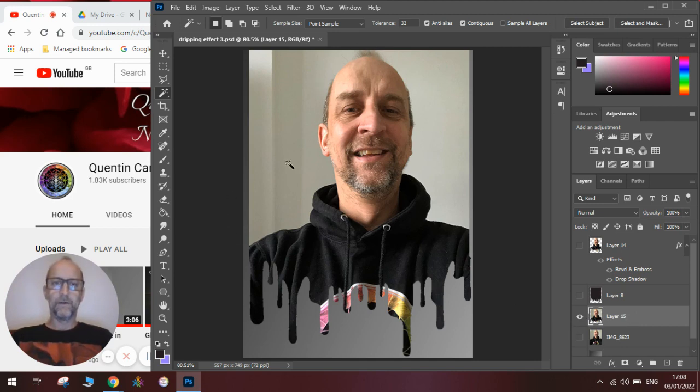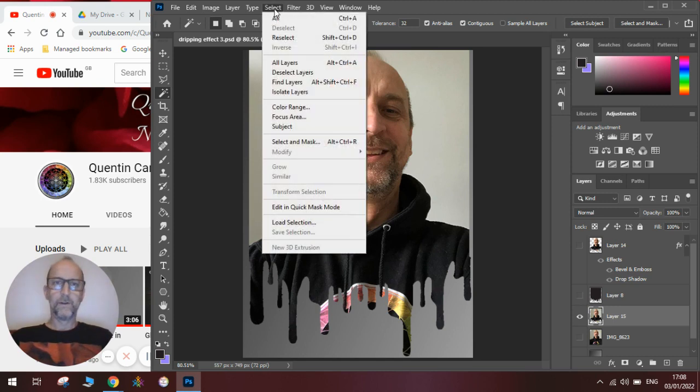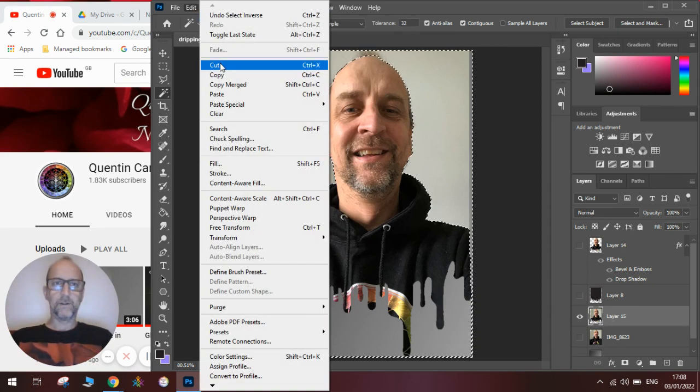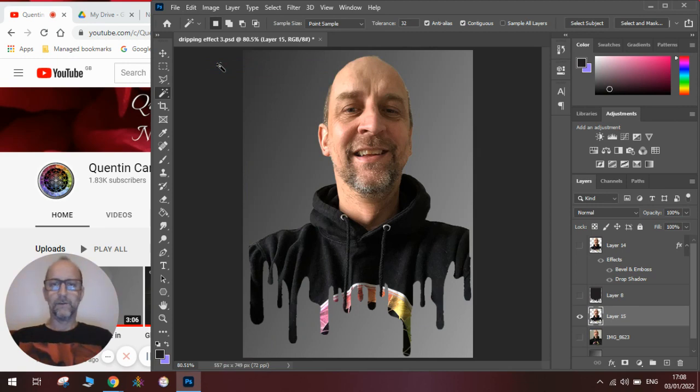Next, we need to get rid of the background up here. So to do that, we go to Select and Subject. We wait for Photoshop to work out what the subject of the picture is. And then we go to Select, Inverse, and then we go to Edit, Cut. And that cuts out the rest of the background. That's the basic shape cut out. We've got the drips. But now we need to add a few more effects to it.